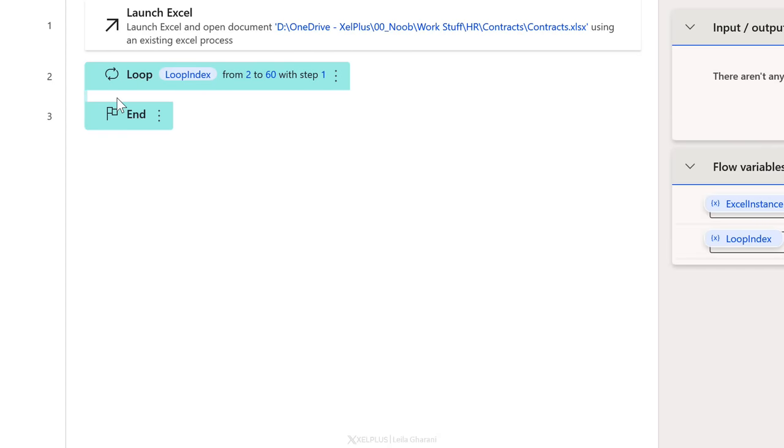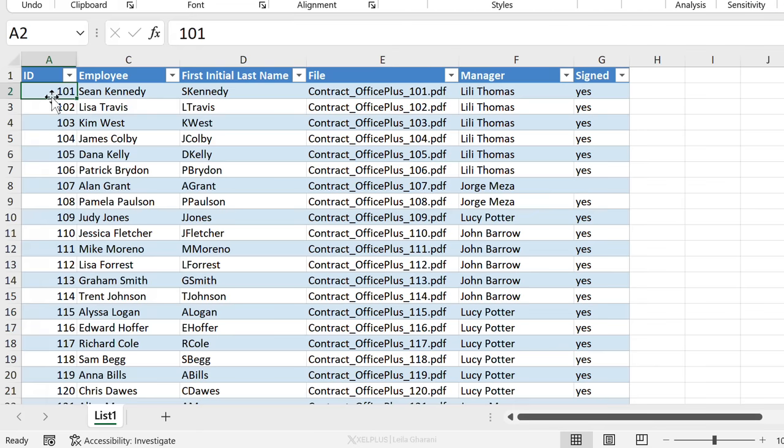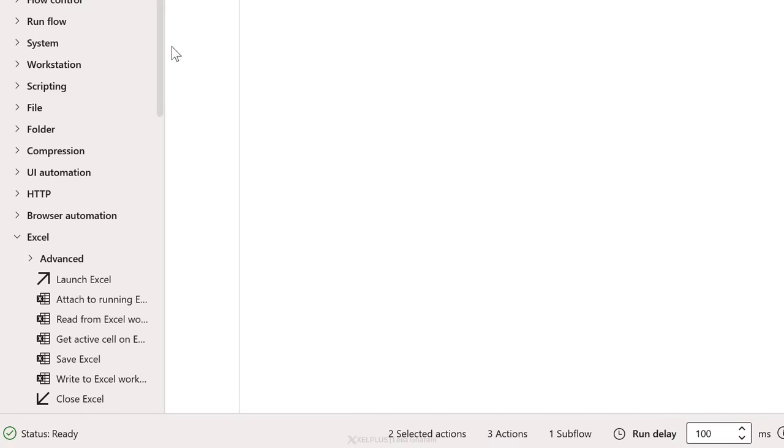Whatever we want to happen for each single row is going to be added inside this loop. Well, what would a person need to do to be able to make these changes? They need three different pieces of information. They need to know what the old ID is. They need to know what they should replace it with, which is this one. And they need to know the file name. All of this information we have here in the different columns. We need to read this information. That's what our robot needs to do.